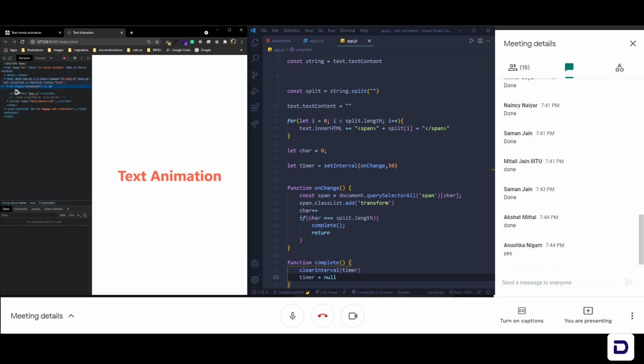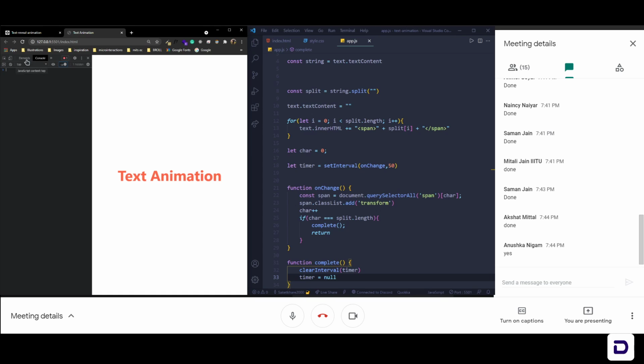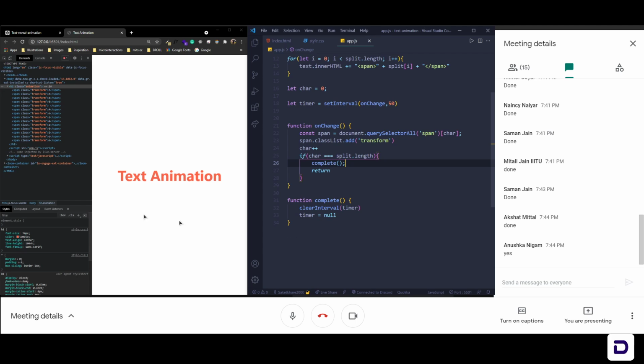If you see in the elements, if I refresh, the class list is added and we don't have any errors now. So this will be all for JavaScript. Now we have to make that class transform. So are you guys done with the JavaScript?